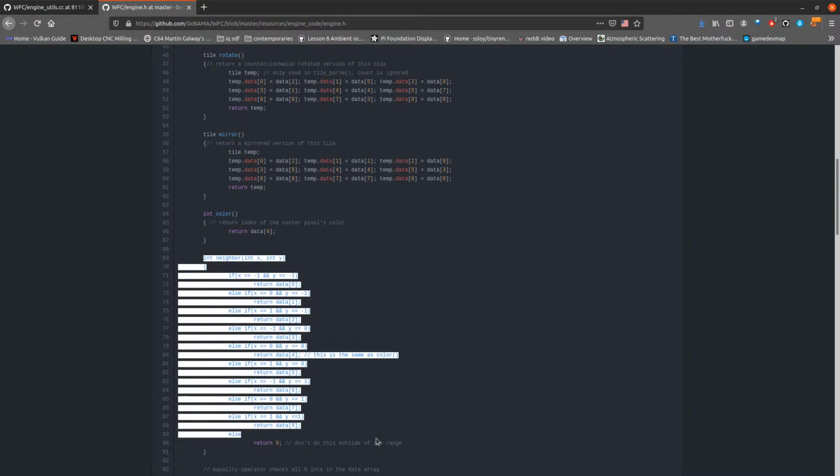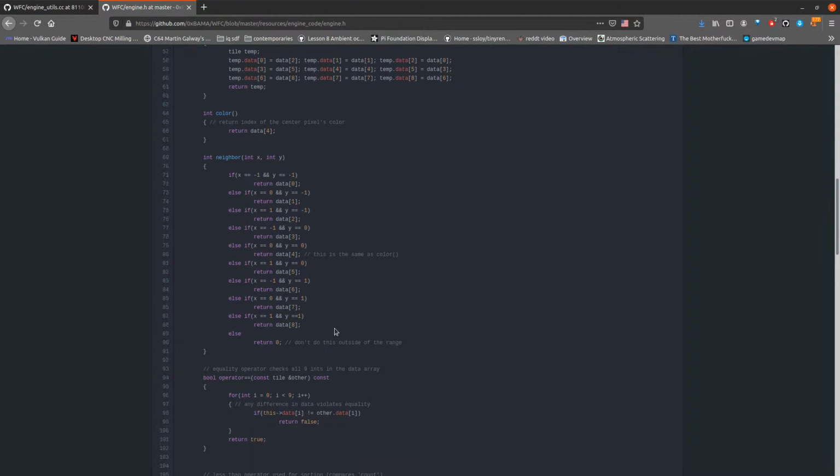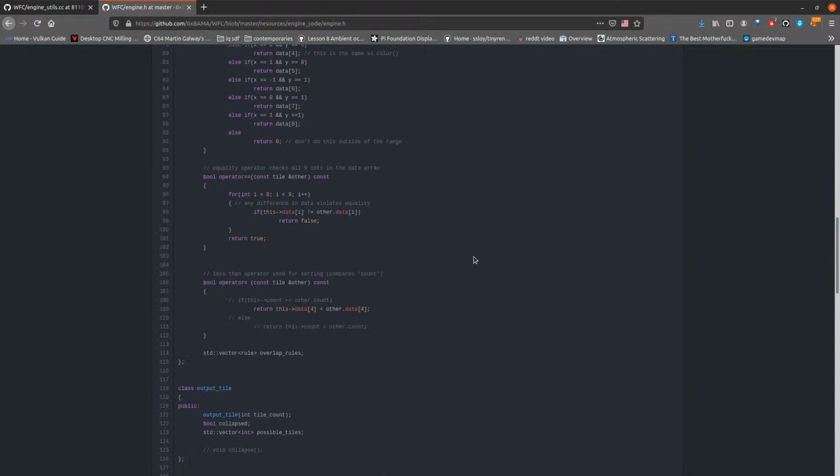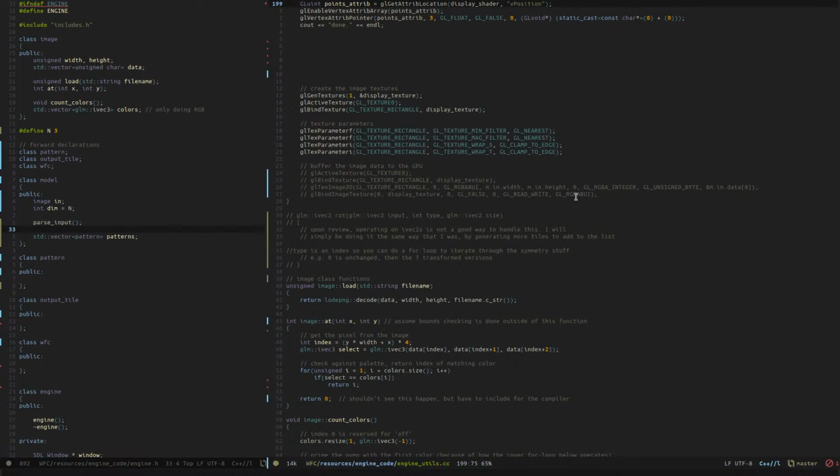This neighbor function was how I was doing the offset checking, and I don't think that's a good way to do it. So we'll get into it now.